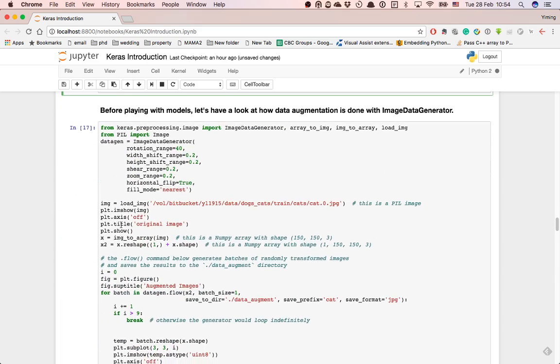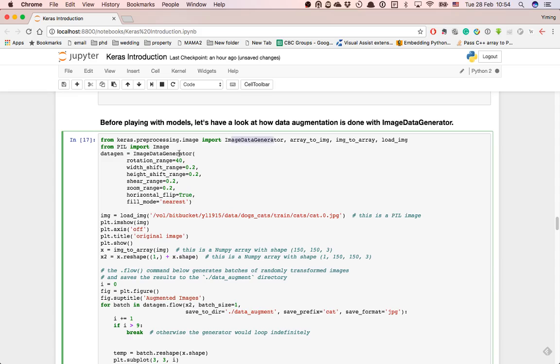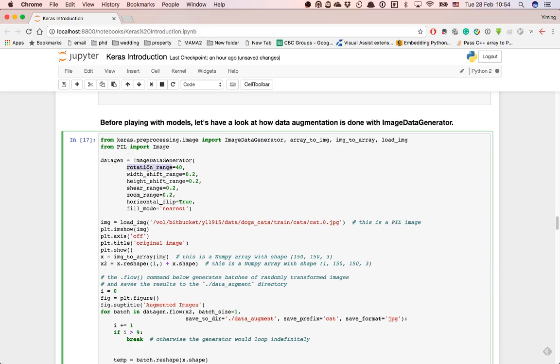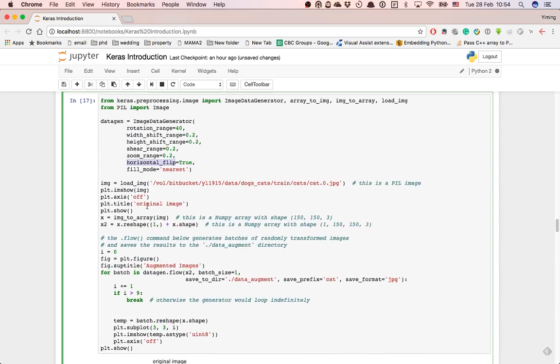Okay, before we start training the model, let's see how to do data augmentation with the image data generator. So from here, I import the image data generator, and I want rotation. When Keras imports this image, it randomly rotates up to 40 degrees and does some width shift, some height shift, and some flipping. Yeah, so I just want to show you how Keras does this.